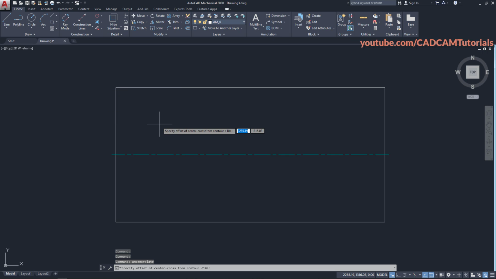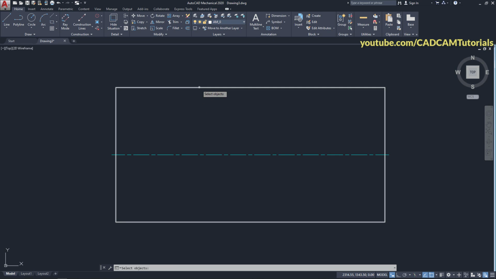Then specify offset of center cross from contour. Suppose I will take gap of 25, then press enter. Then select entities for border. I will select this rectangle. You can select as many entities as you want. Once you have selected all the entities, press enter.